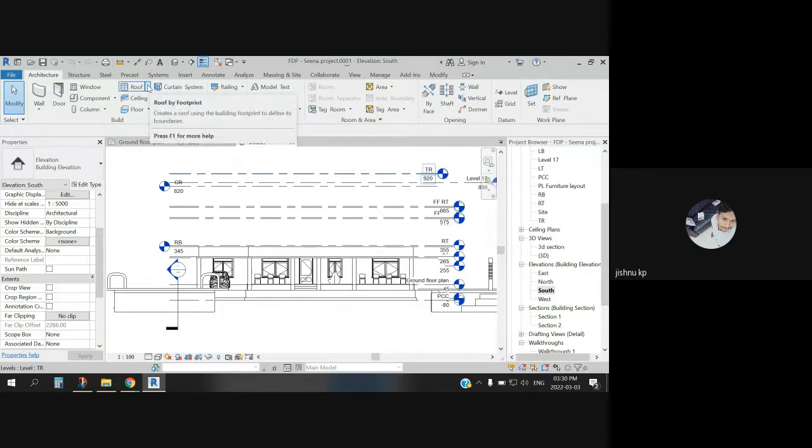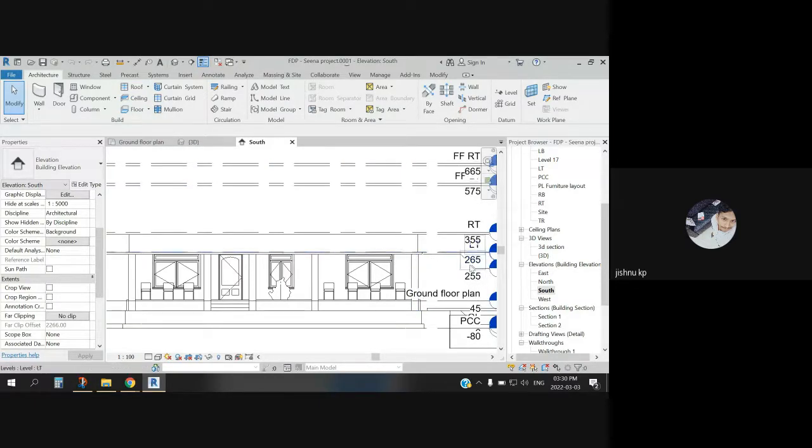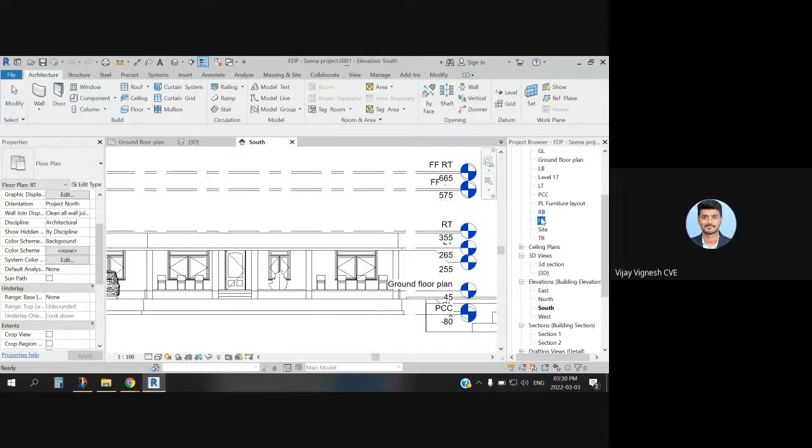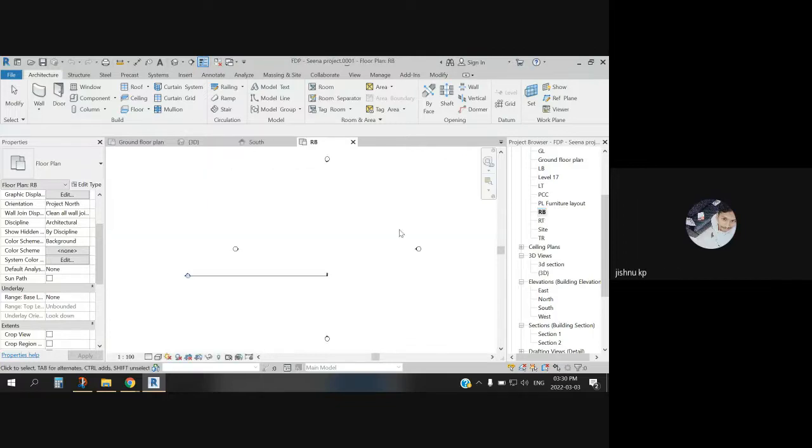You want to select the level below the RT. What's the level below the RT? It's the RB, the roof bottom. For that you need to select the roof bottom level from the project browser. Just double click the RB.